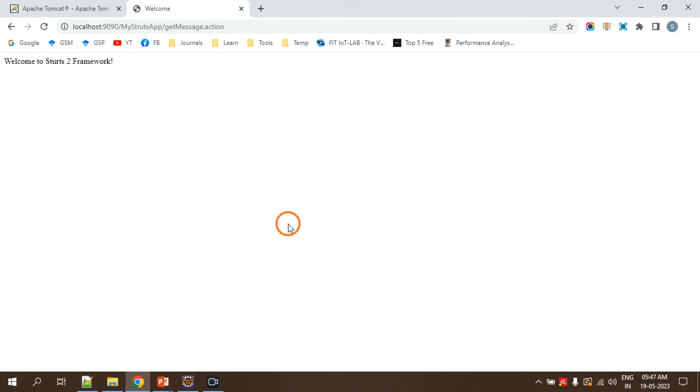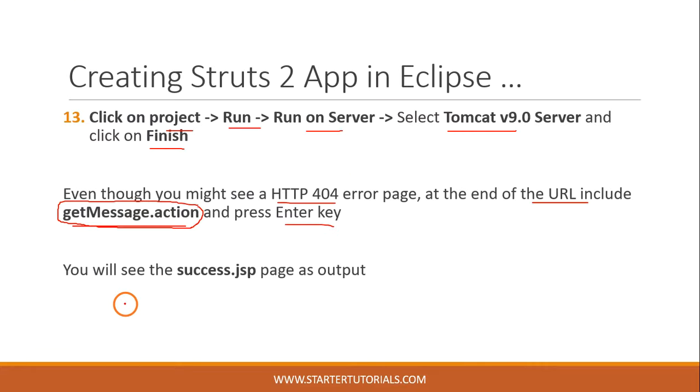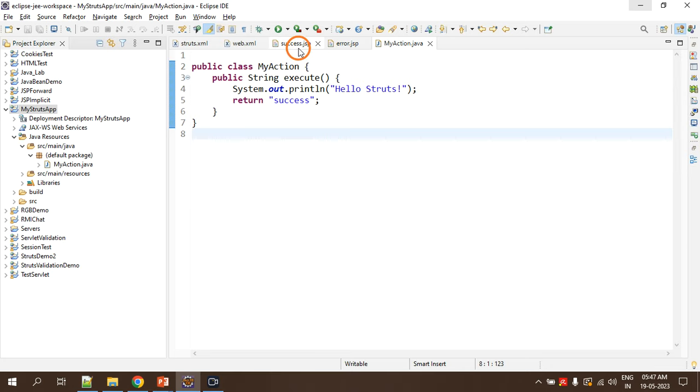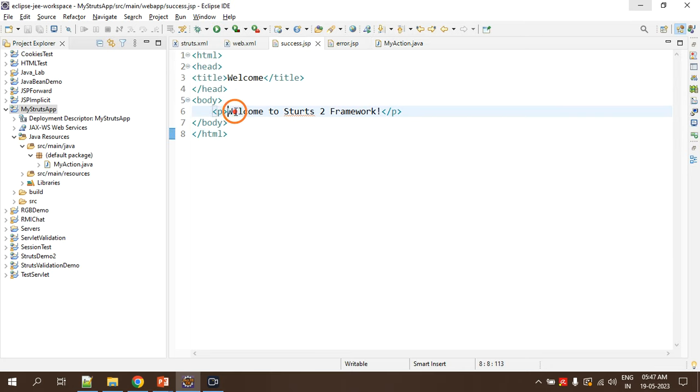You will see success.jsp's output. So that is what you are seeing here. This is the code that we have written in success.jsp. So let me show you success.jsp. This is what is being displayed there: Welcome to Struts2 framework. Now let me explain what is happening when we are executing the application.